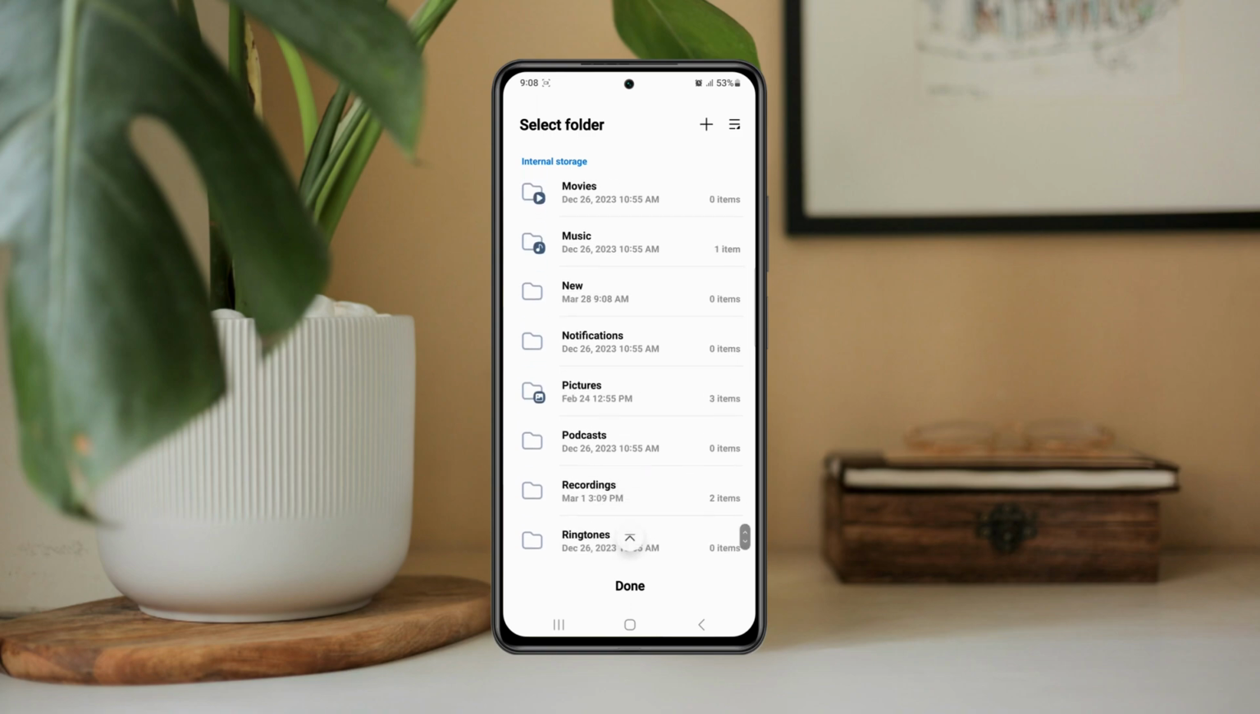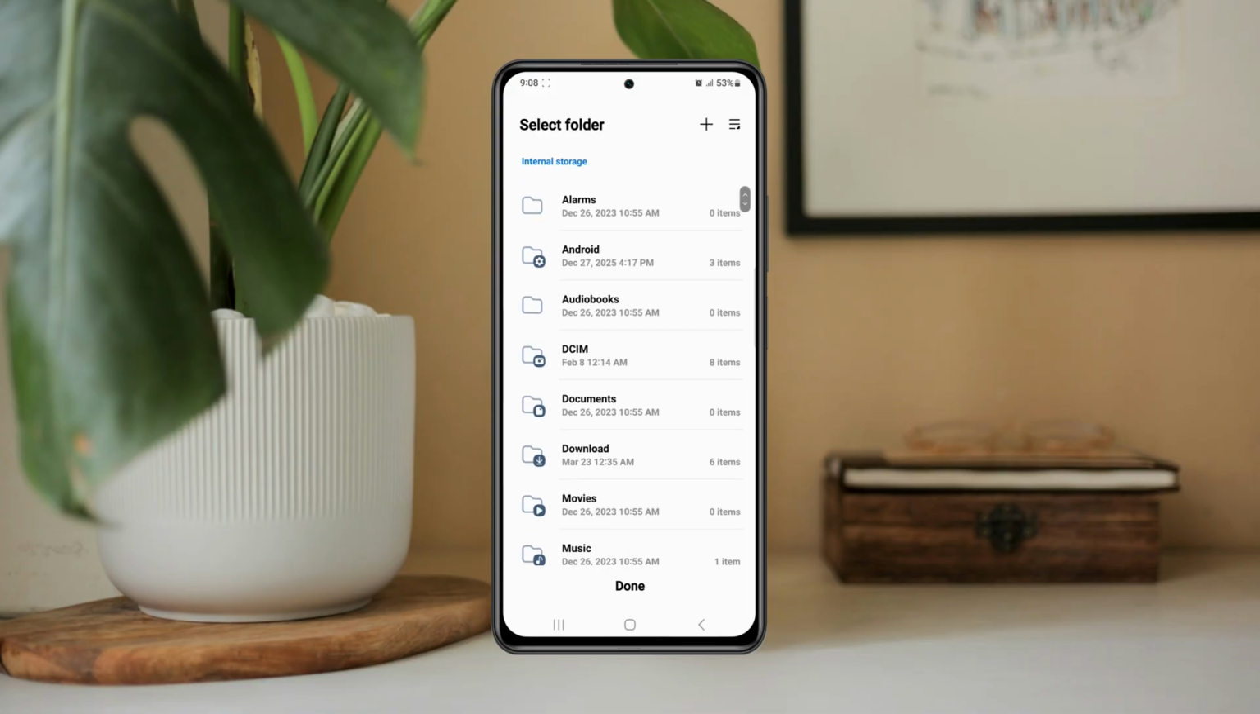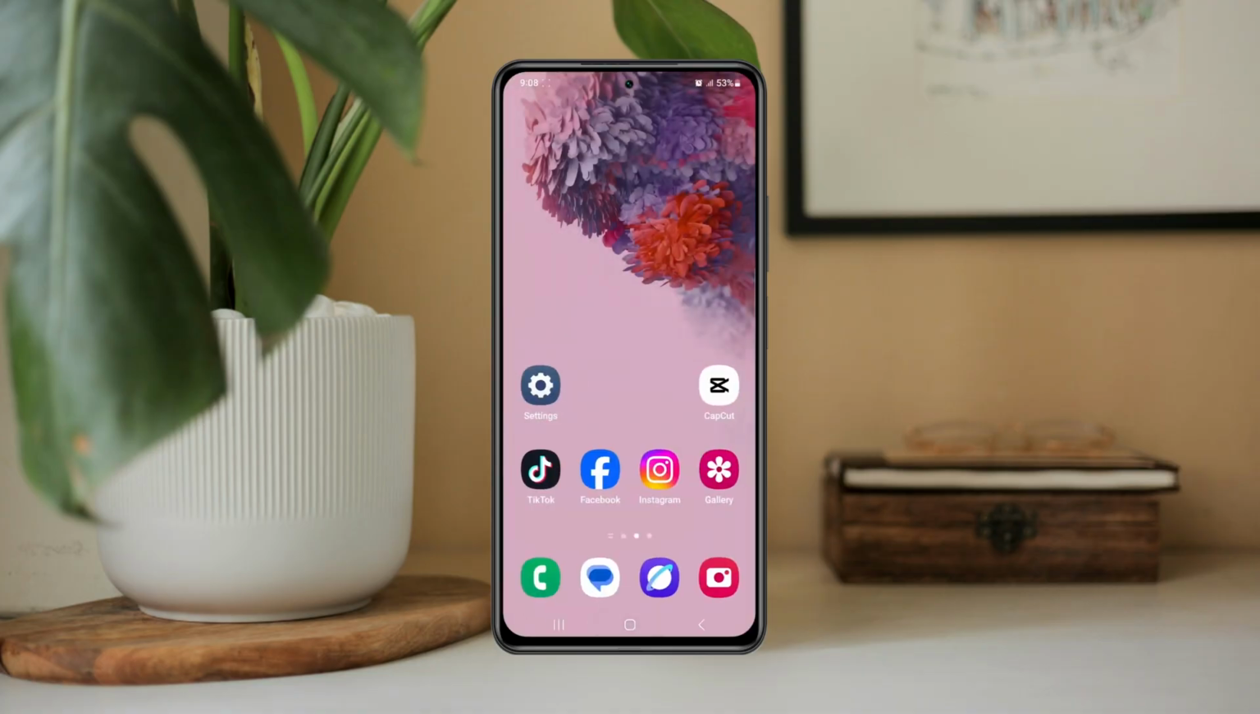Hey there everyone, welcome back to this Guiding Studio, and today's guide will show you how you can change the screenshot saved location on any Samsung Galaxy smartphone.